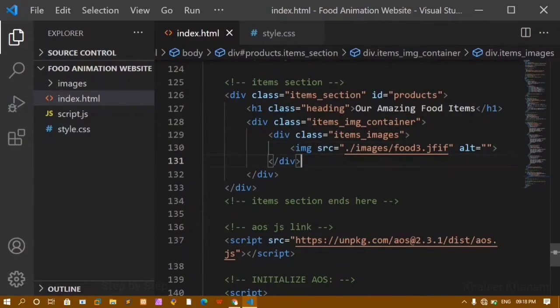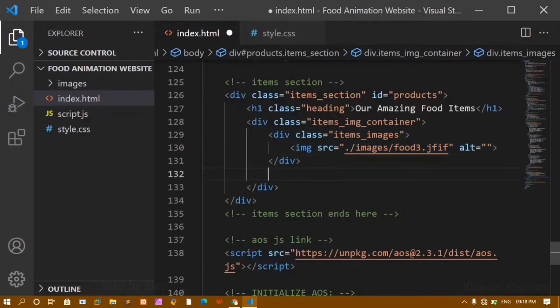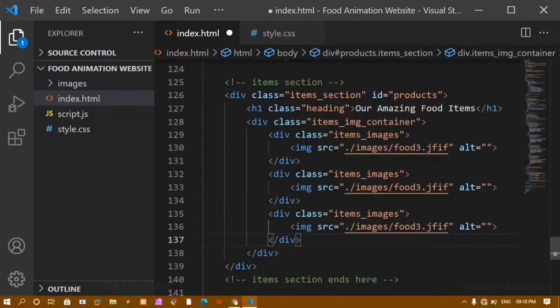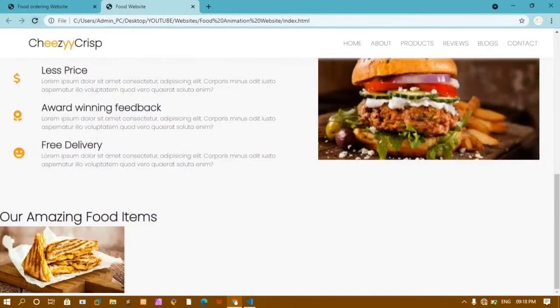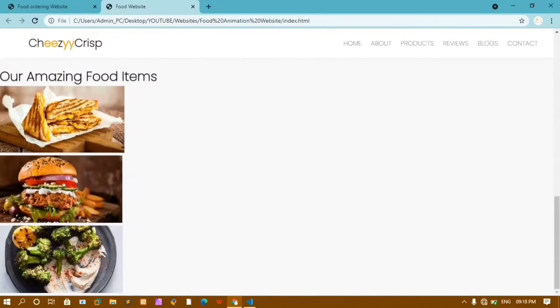Now in the same way I'm just going to copy this div. I'll be pasting it 3 times. Now here I'm just going to change. I'll be giving here 5, and here I'll be giving 4. I'll save this. I'll refresh this one. Now you can see I'm having this 3 images.